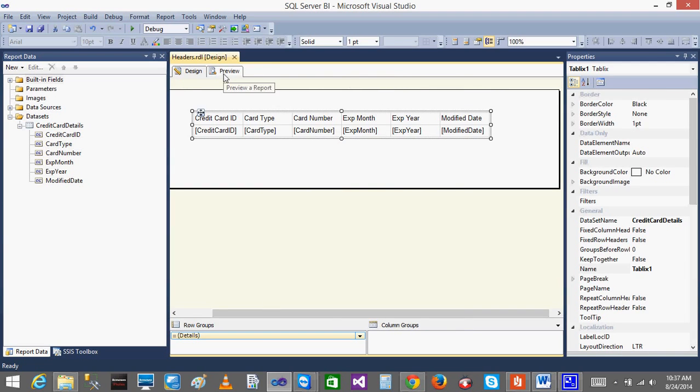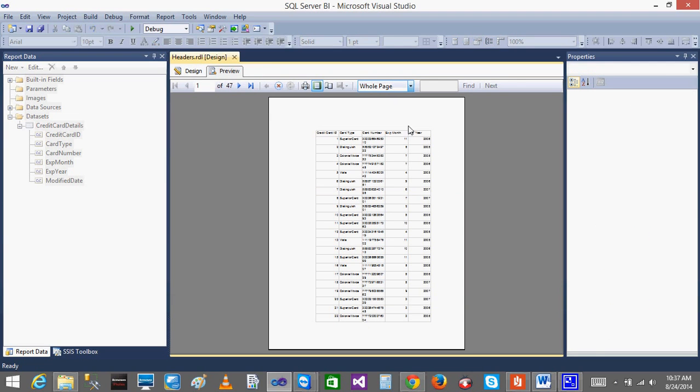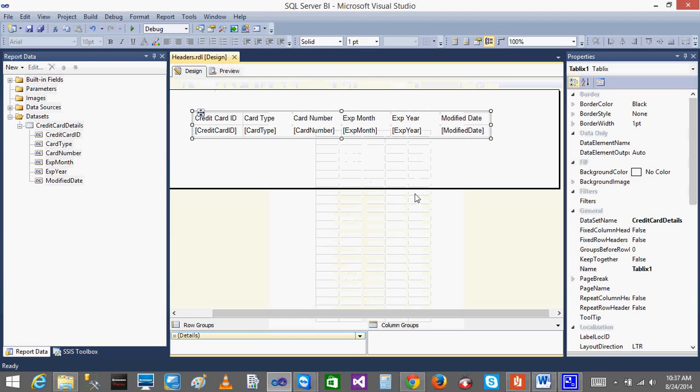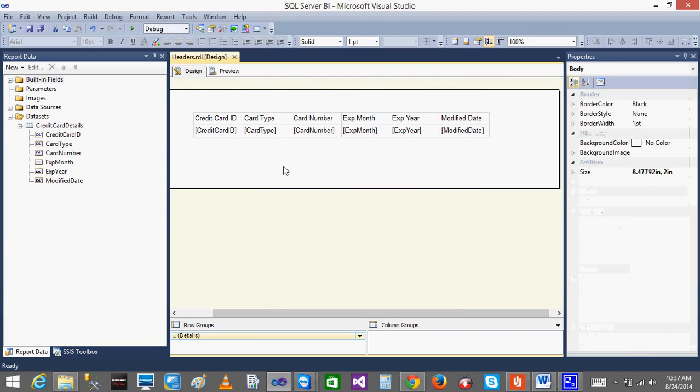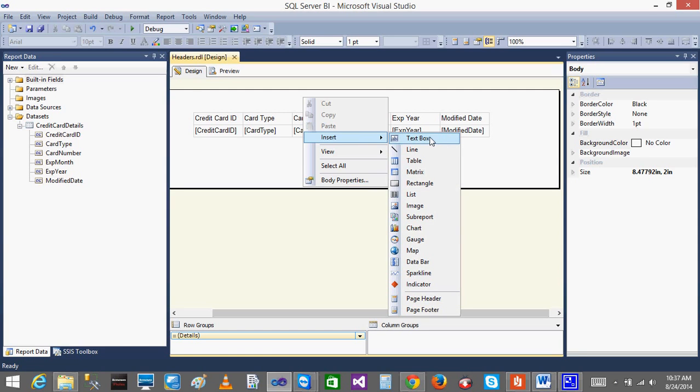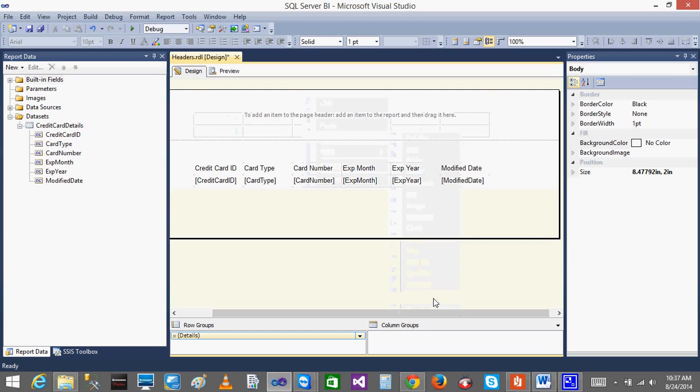So now when I see the preview, I am not getting any page numbers on each and every page. In order to get the page number, in SQL Server there is a concept called headers and footers. If you give a page number in the header, automatically it will be displayed on all the pages. For that purpose, just click on the page, go to Insert and click on text box. Click a page header. Done.